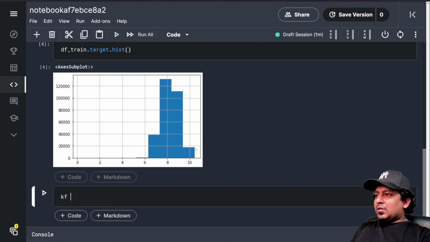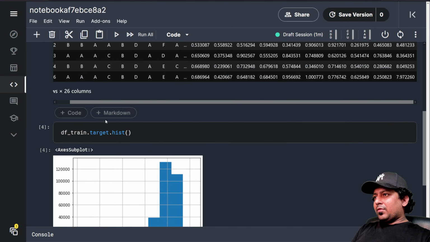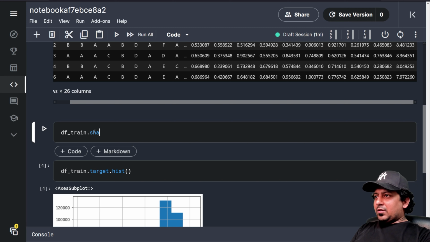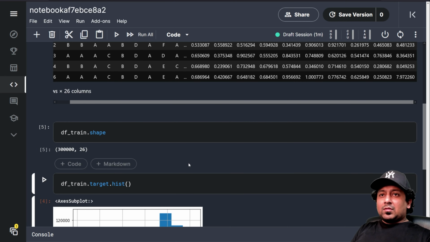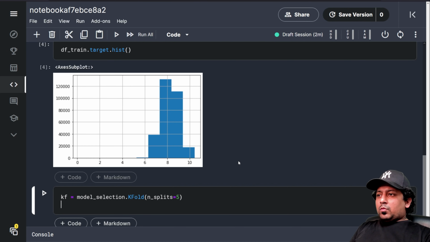So I will initialize KFold as kf. This is a different way of using KFold from train_test_split. I will do model_selection.KFold, and here I can write n_splits, and these are the number of splits I want. Usually 5 splits are perfectly fine. How much data do we have? df_train.shape. So we have 300,000 samples. So we will be using 20% of that for validation. Okay, so 5 splits is perfectly fine. You have a lot of data. So now I do n_splits equal to 5.